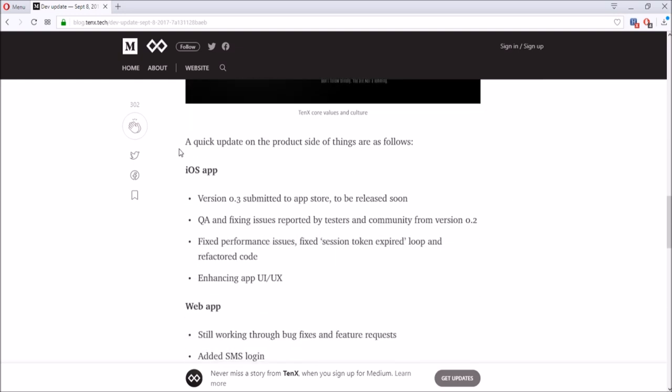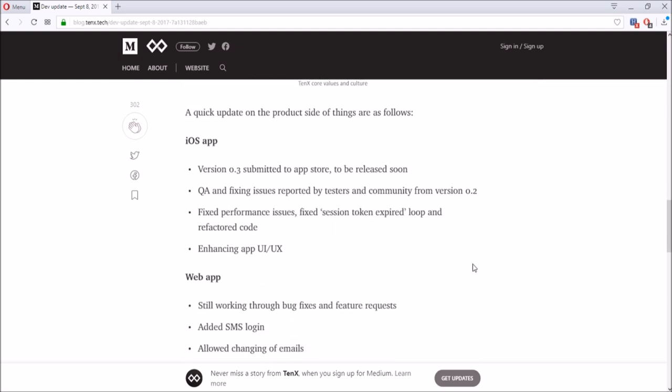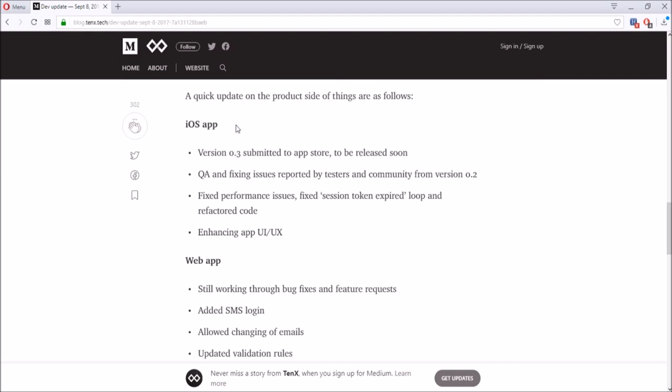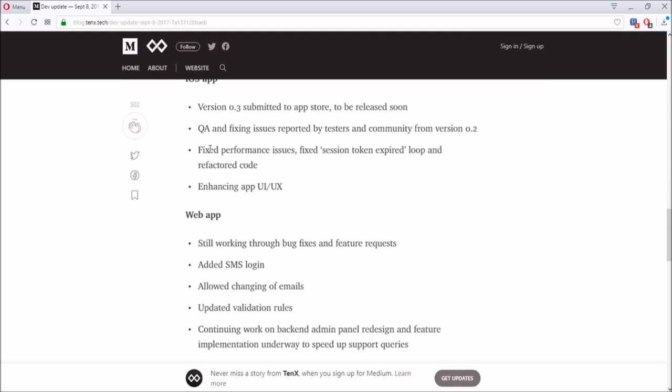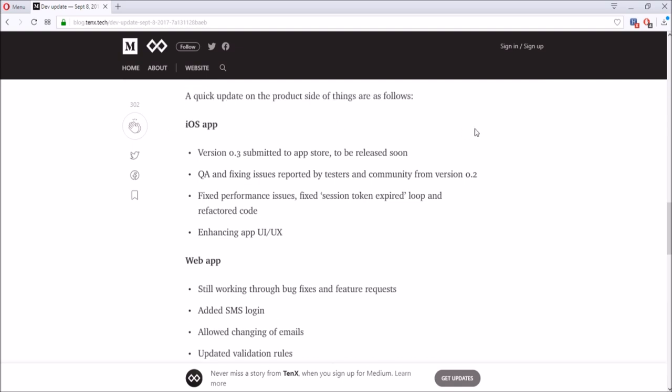And there are some quick updates on the product side of things over here. The iOS app, version 0.3, submitted to the App Store, released soon. QA and fixing issues reported by testers and community, fix performance issues, fix session token expired, enhance app UI and UX. So they're updating the iOS app for TenX, so that's good news. So for Apple holders, you can definitely be waiting for that.